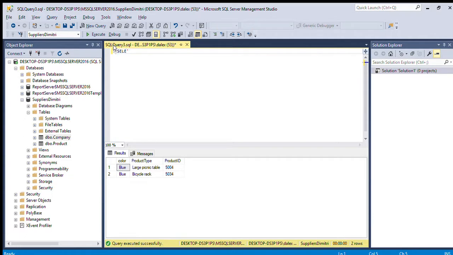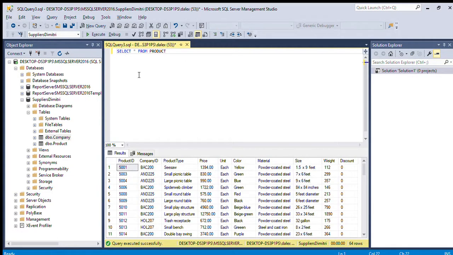Alright, if you just want to go back to the original table, select everything from product, F5. There you go.